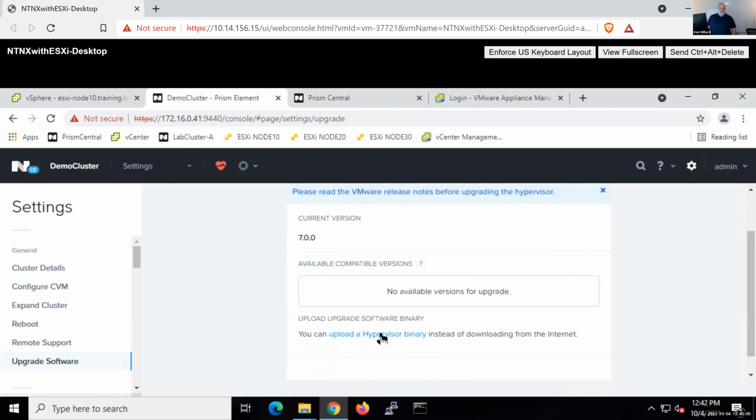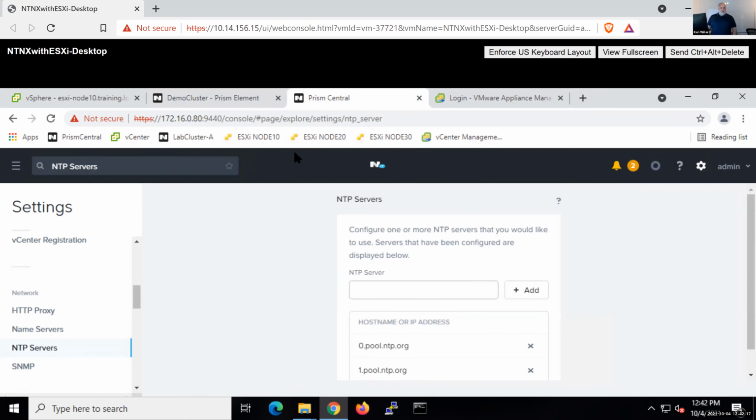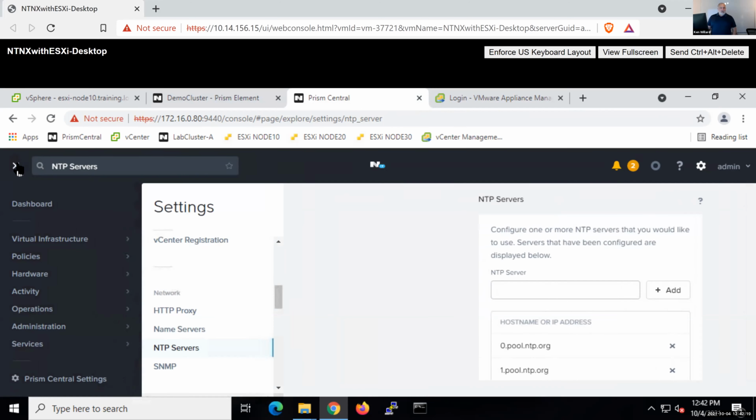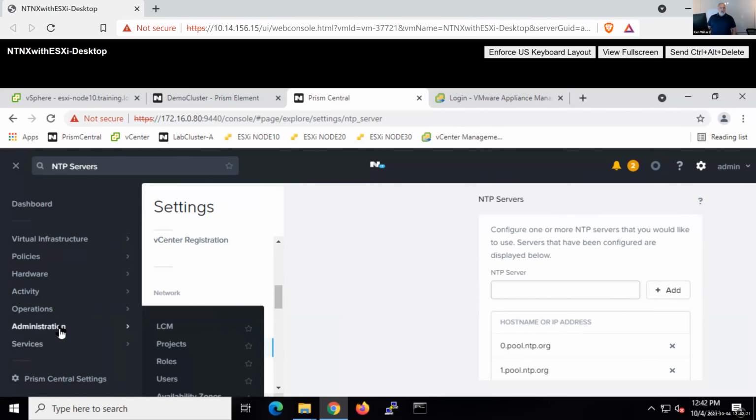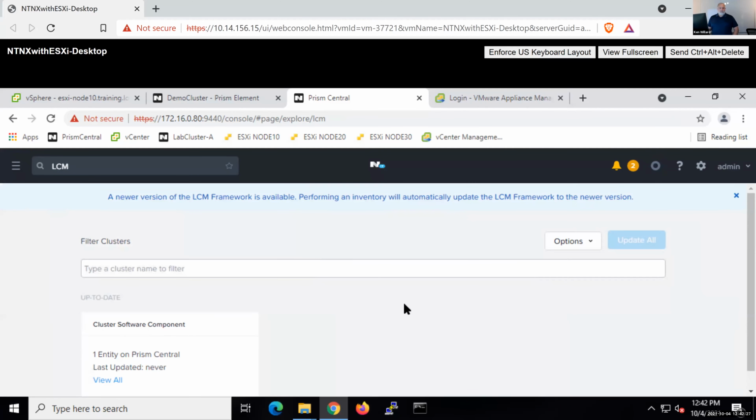And then I could update if I wanted to get to something newer. Obviously, we're well past 7.00, just happens to be what this cluster is built with. Or we're getting to the point where we can start to do some of that through Prism Central. And under the administration service is Lifecycle Manager. And so we could do our hypervisor upgrades here.